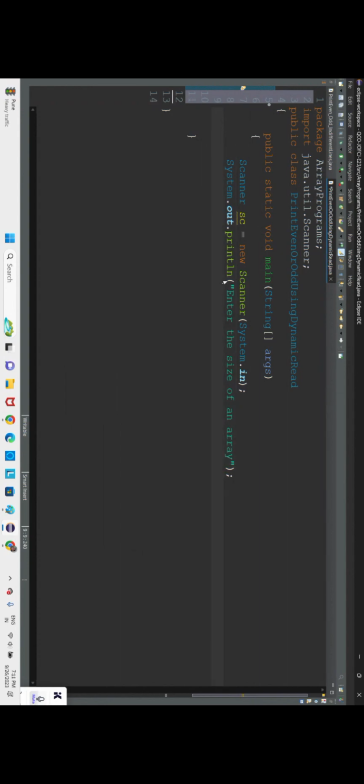We will take 10, so we will also give the size as 10. We give the size during runtime, but how do we accept the size in code? Very simple: int size = sc.nextInt(). So inside the size variable, we have taken the size input from the user.